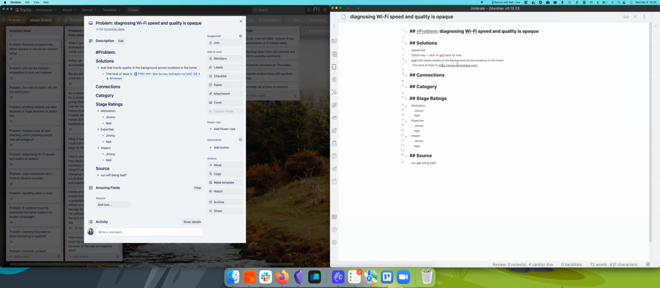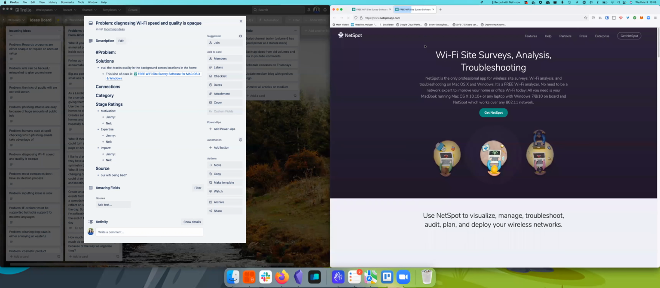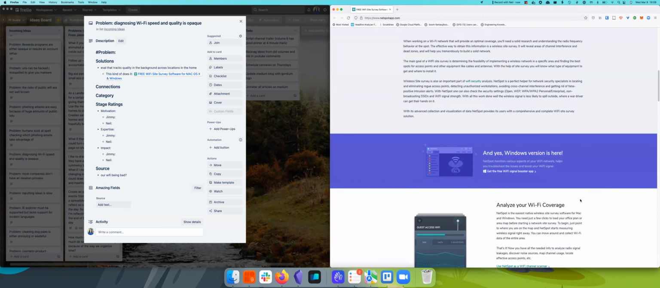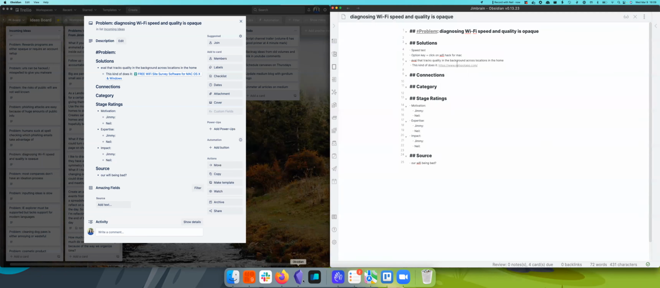One solution I found was this app called NetSpot, and it shows you a heat map of Wi-Fi, but I think it's like $50 to pay for. It's just kind of a bummer. All I want to know is what the heck's going on. So yeah, that's the quick rundown.